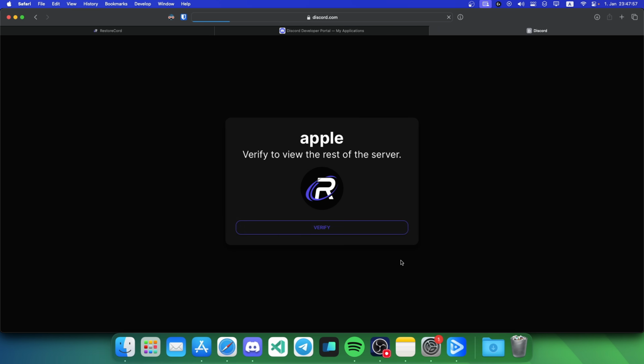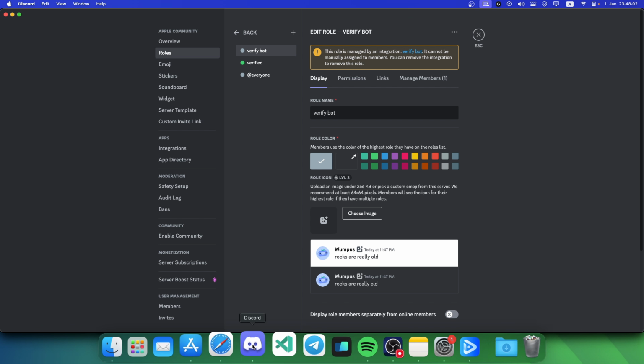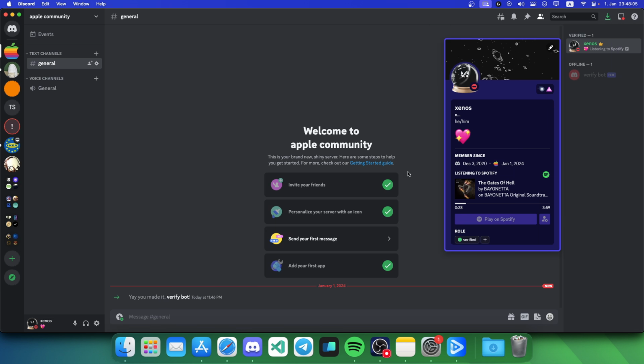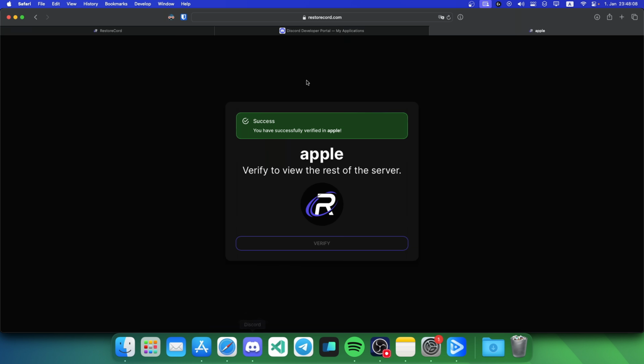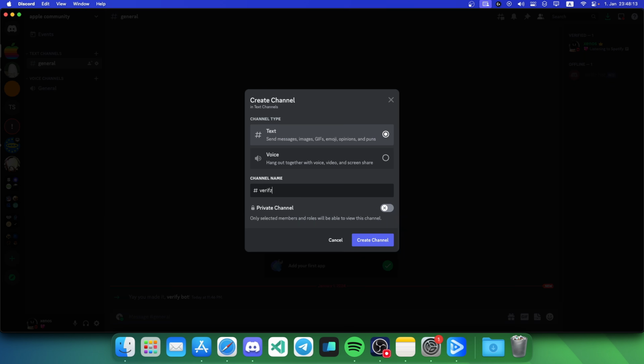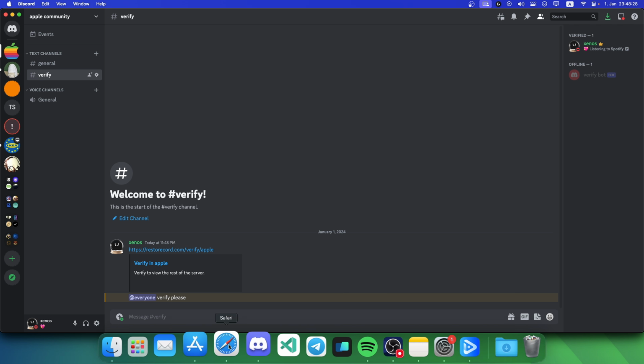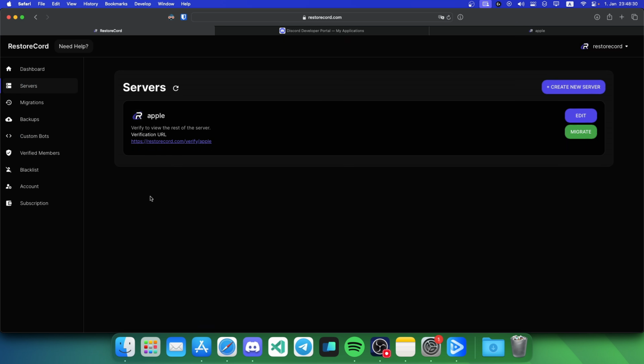Let's see if it works. Verified. The bot gave me the role. Now for your members to actually verify, you can just post this link, for example in a verified channel, and have everyone verify. If that's not enough, you can actually buy the business subscription and you can send a nice embed.